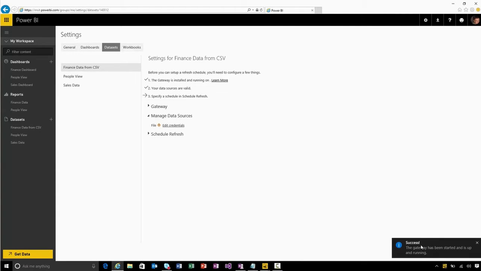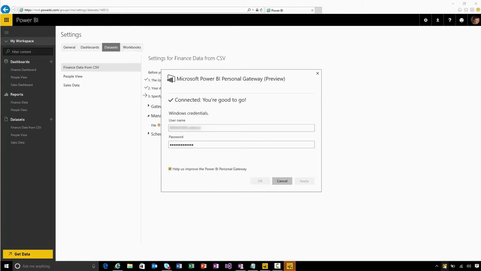I even get a little pop-up down in the bottom to tell me that everything's started, and I can see it in the tray down here. And if I need to come back and update the password at any point, that's where I can do that as well.